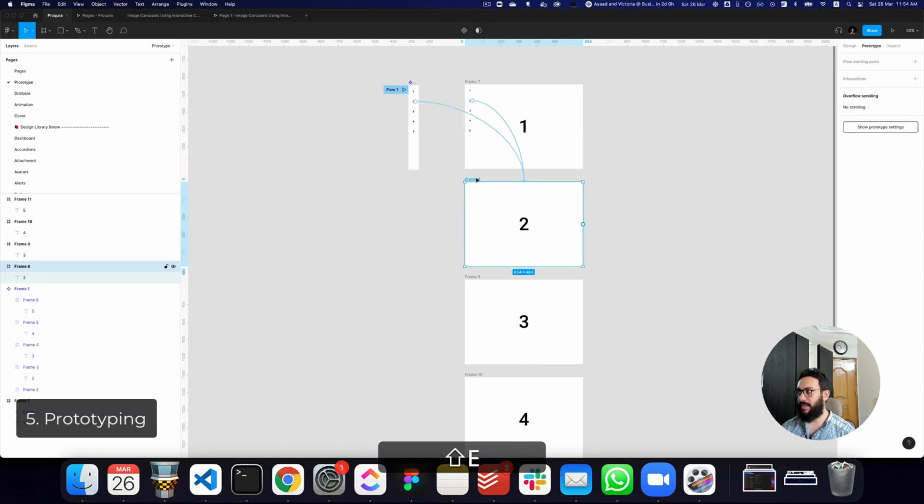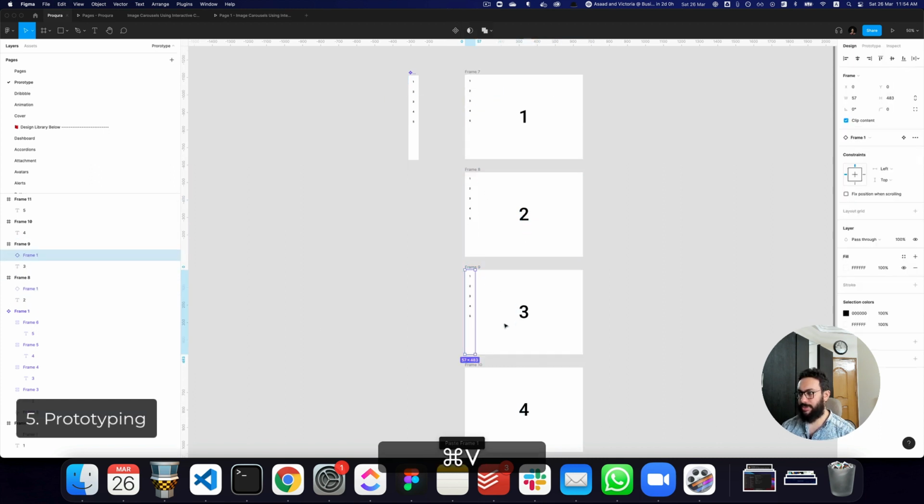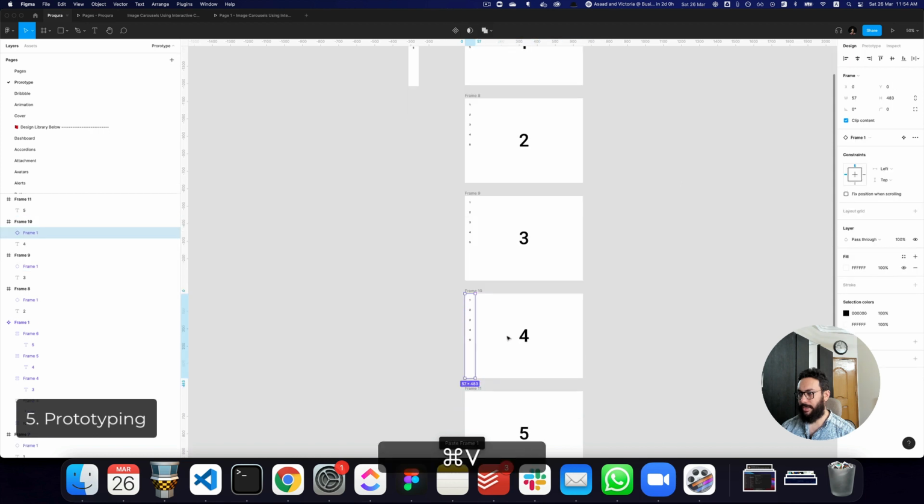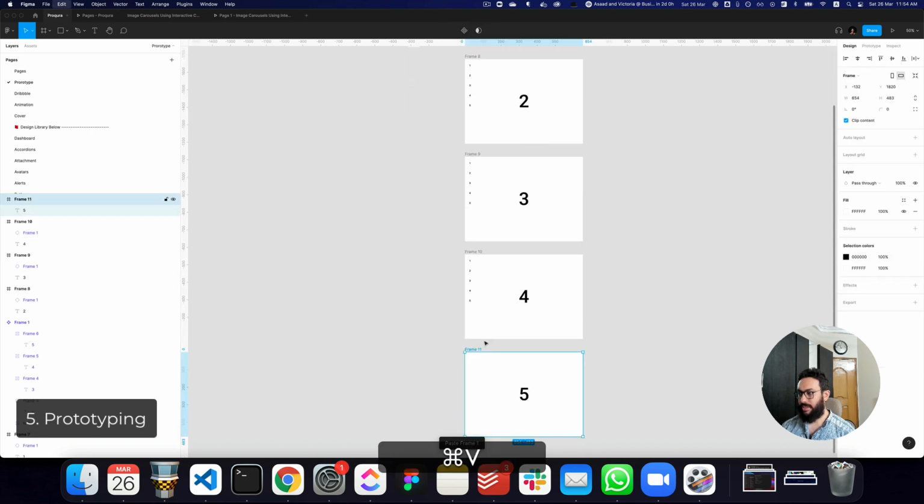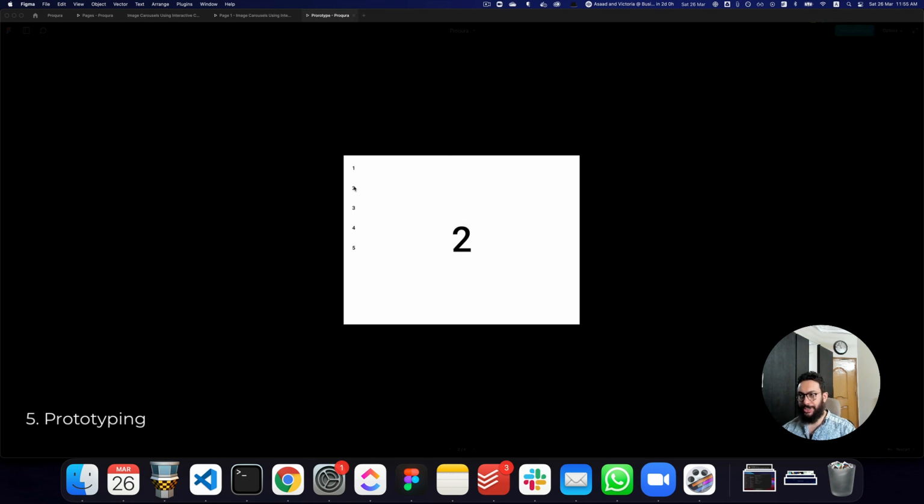I'm going to copy and then just paste, paste, and then paste here, and then paste here. So now if I just basically run this prototype again, now if I click on 2, it's taking me to 2, 3, 4, 5, 1, 2, 3, 4, 5.